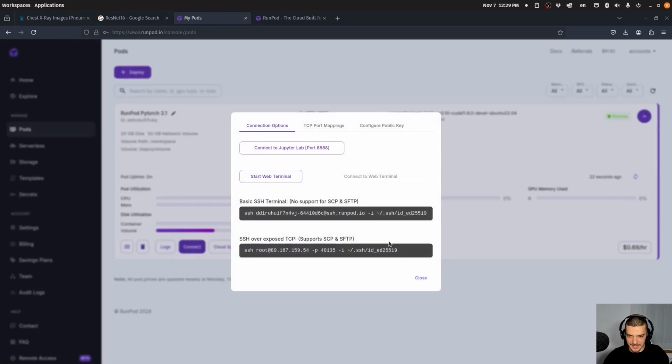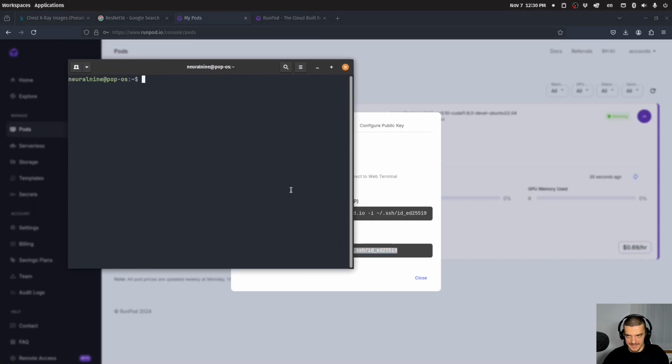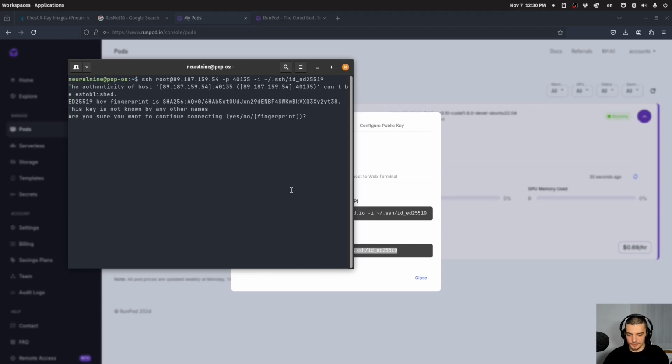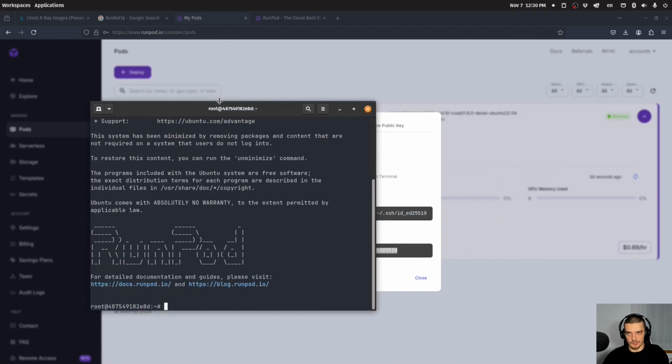So in my case now, what I'm going to do is copy this command here and open up my terminal. I'm going to paste it, and this is going to allow me to connect to this pod.